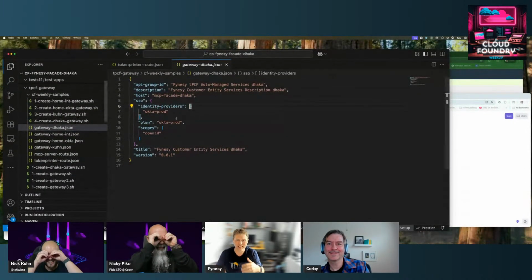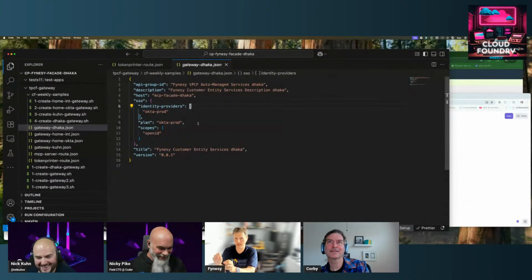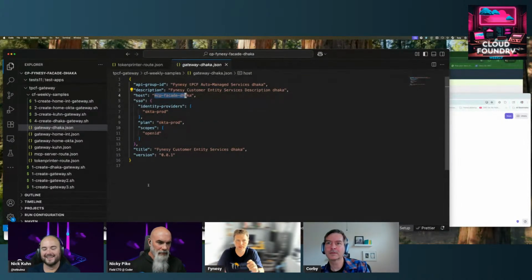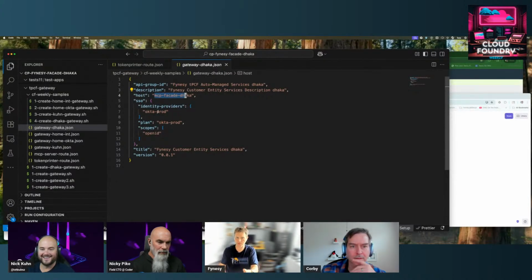When we created the gateway, remember we were looking at the different identity providers. We said create the gateway on this host, MCP Facade Docker, and let's use the pre-onboarded integrations with our enterprise IDP, which are labeled Octoprod. And for now, we're just saying, give me a scope OpenID.